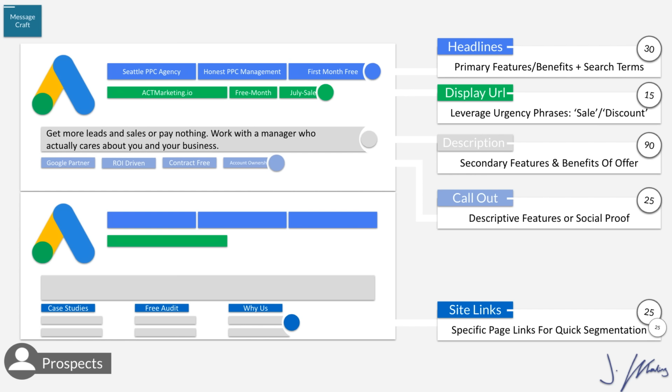Focus on your headlines. Now, your callout extensions and your sitelinks are called ad extensions because they may or may not show up. Again, we'll go through some live examples in a moment, but your callout extensions are just small descriptive features or social proof.